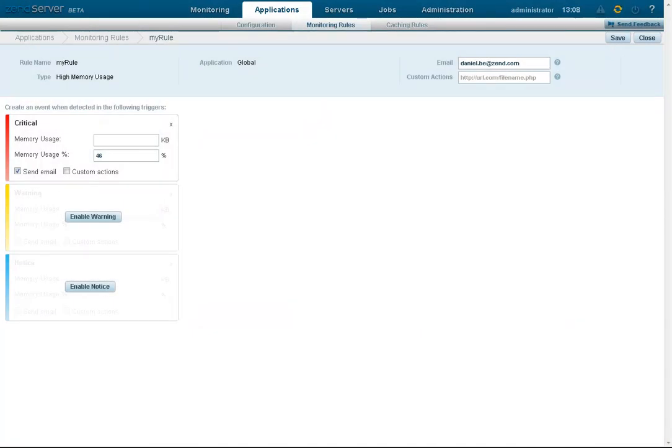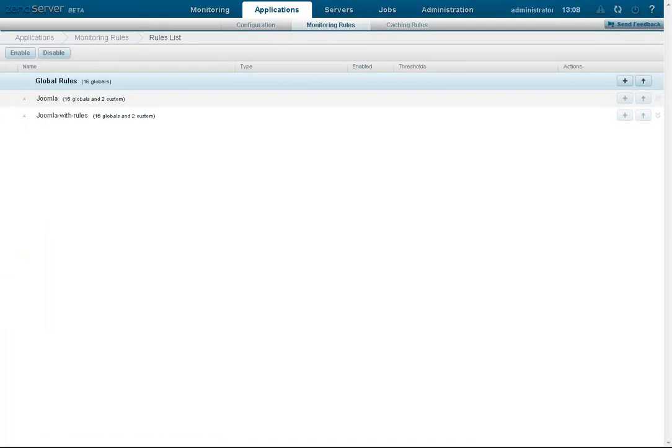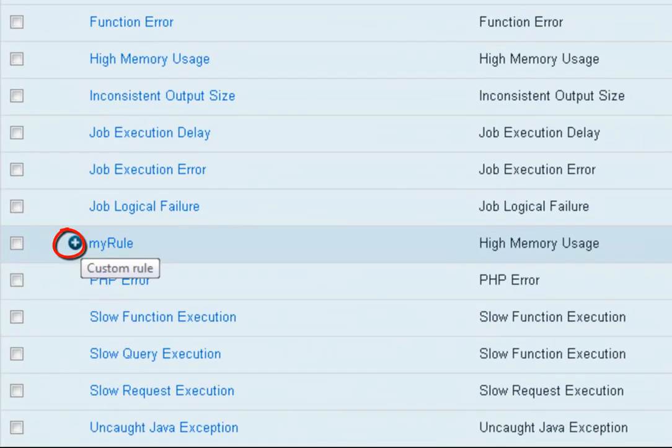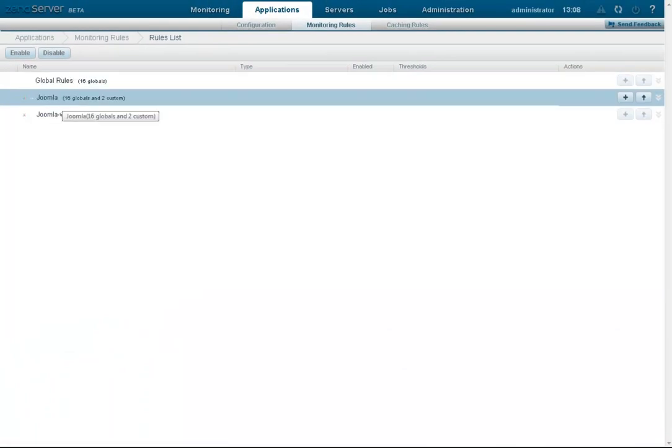After saving and restarting Zend Server, your new global rule will be listed with the custom rule icon indicating its nature. Each application rule group will also include the new global rule.